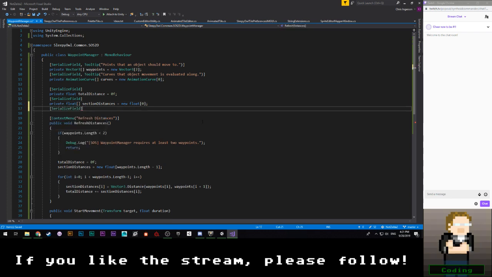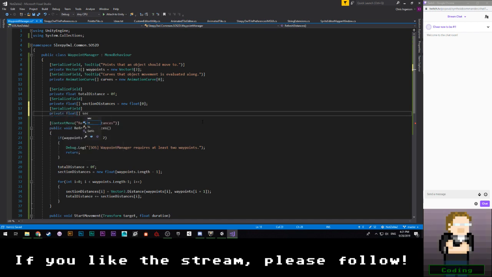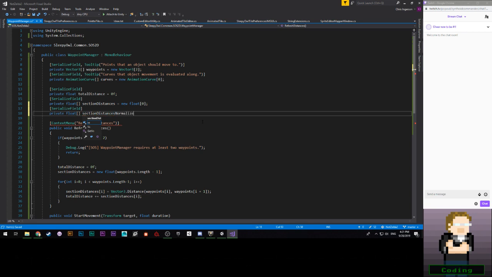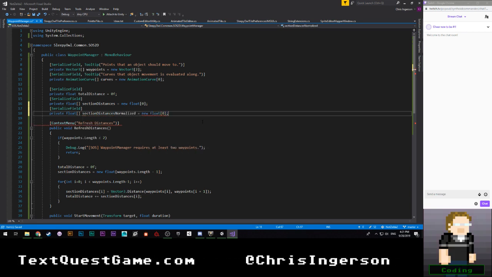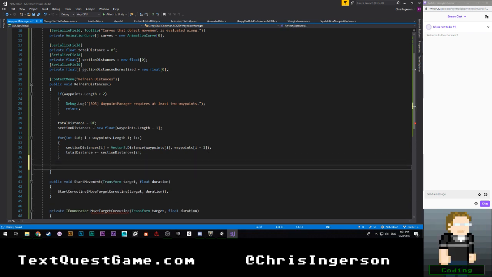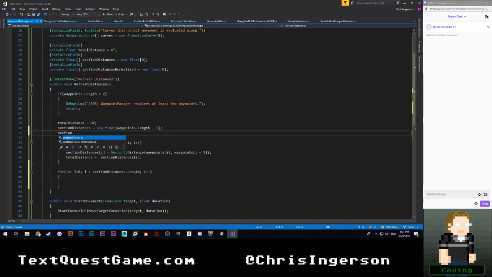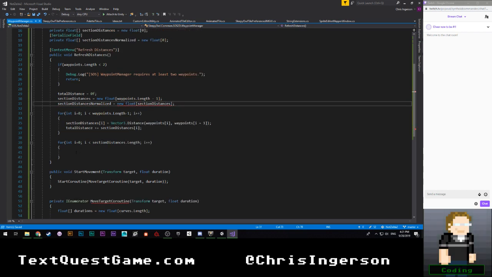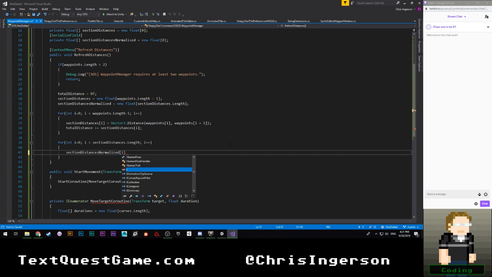So we can go ahead and say serialized field private float section distances normalized is equal to new float 0. And then we can come down here, and we're just going to say for int i equals 0, i is less than section distances dot length, i plus plus, we're going to say section distances normalized is equal to new float section distances dot length. And then we're just going to do this: section distances normalized of i is equal to, I believe, section distances of i divided by total distance. Pretty straightforward.